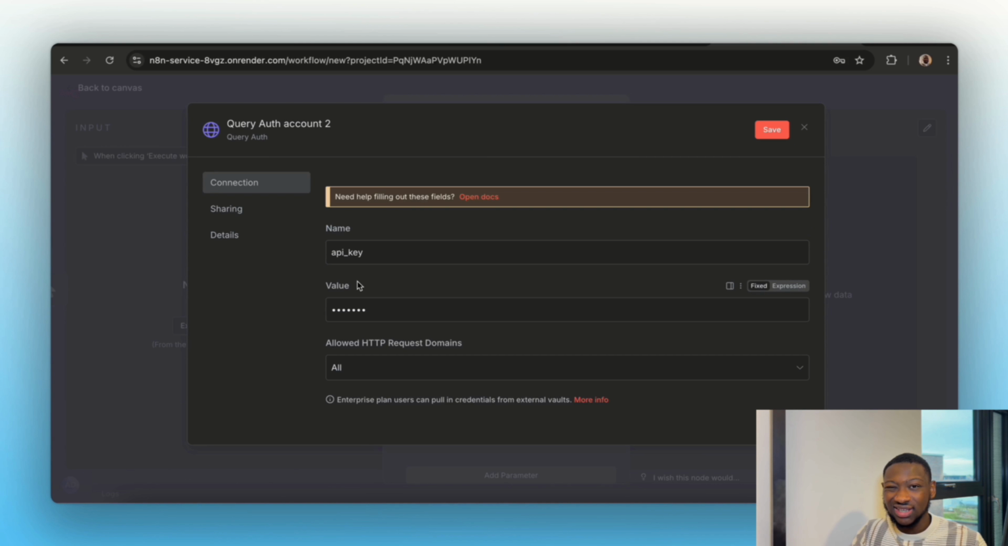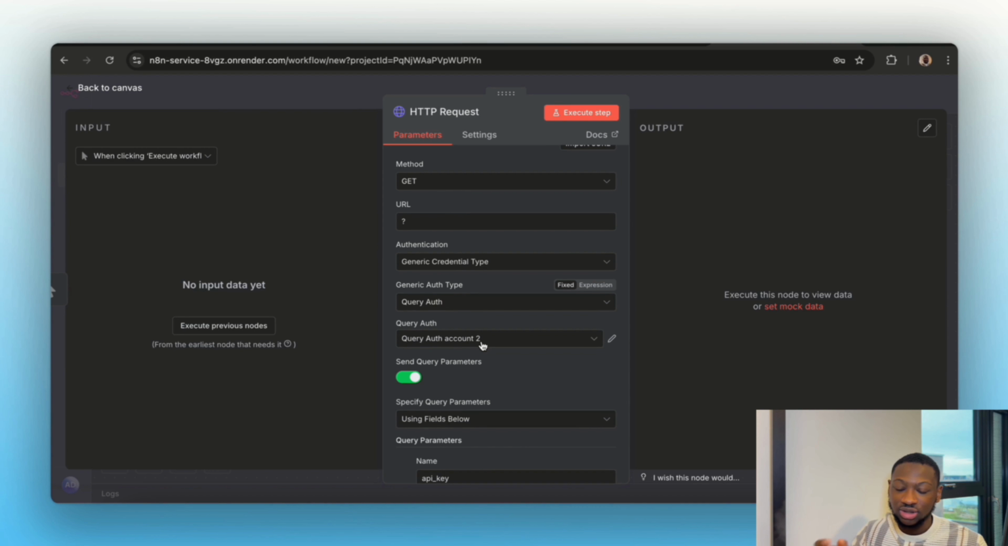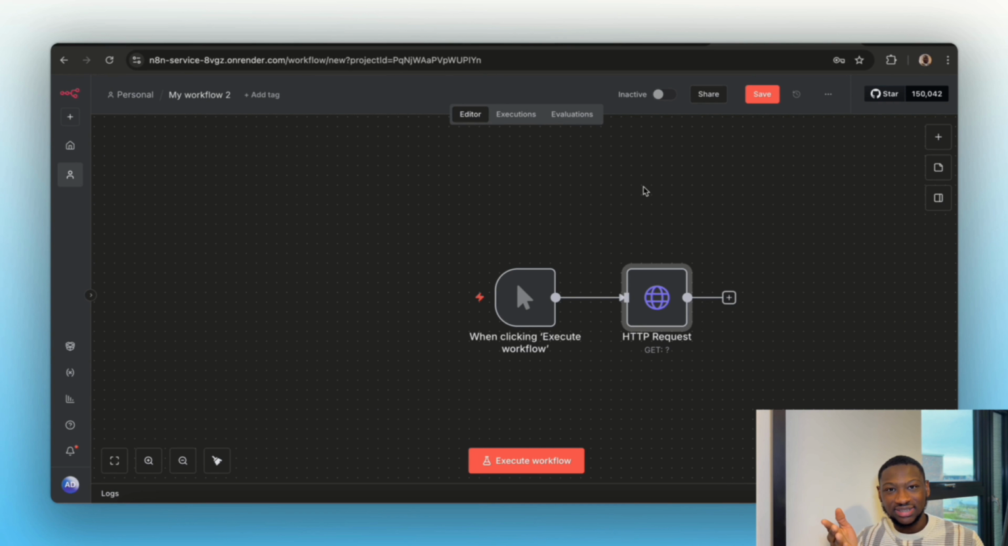The name is basically the key. You can find that in the specific API recommendations for the API you are going to use. So once you set it up here, just click on save, and that is a more robust and secure manner of setting this up.